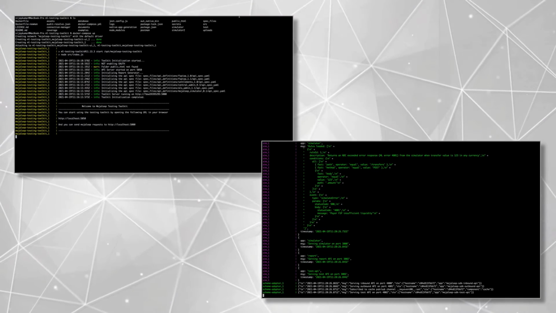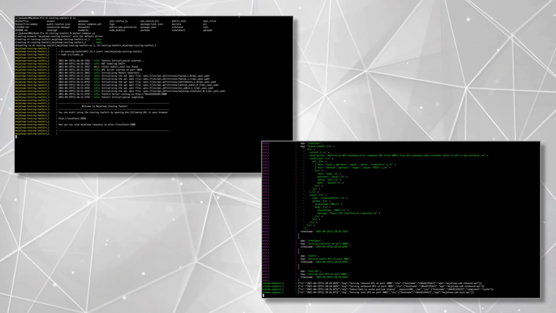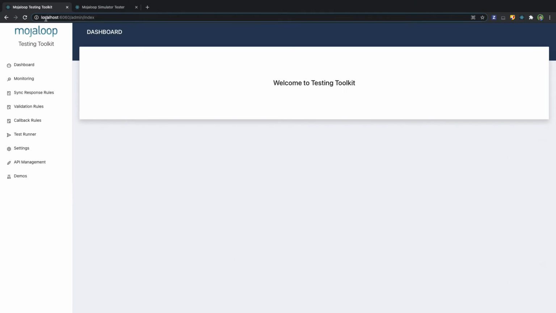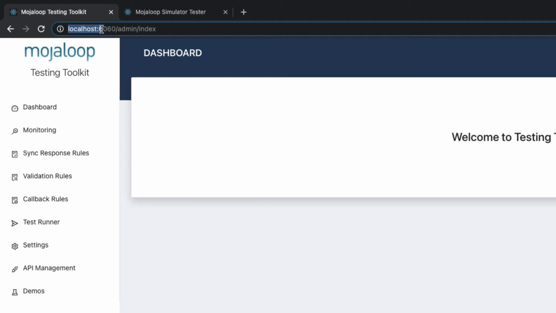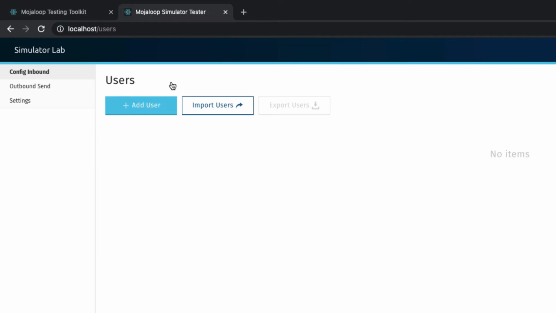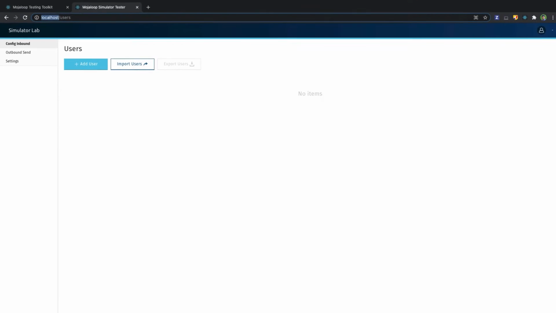Now let's see the web interfaces of both. Testing toolkit is available on localhost:6060, and the Mojoloop simulator is available on localhost. This is the web interface for Mojoloop simulator. I'm using this just for our testing purpose. You don't need to use Mojoloop simulator or this UI for using the testing toolkit.